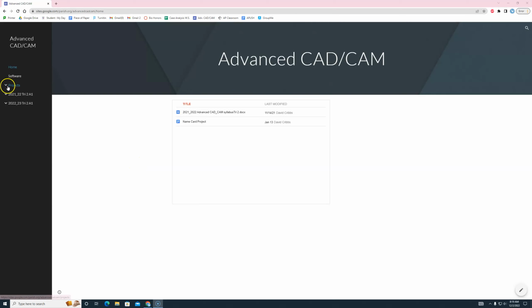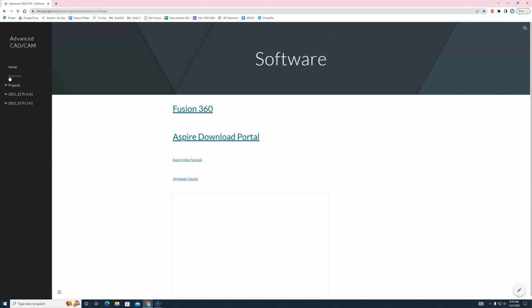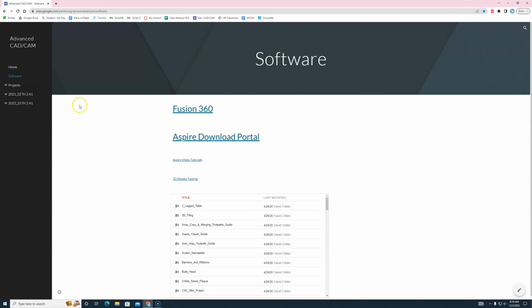Hello, this tutorial is how to install Aspire 11.5, or whatever the current version of Aspire is, onto one of the school computers. We're going to start out on the Advanced CAD/CAM webpage. You're going to go ahead and click on the software link on the left-hand side. That'll bring up several links. We're going to click on the Aspire download portal.